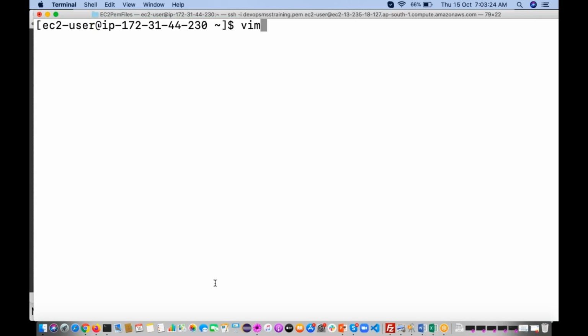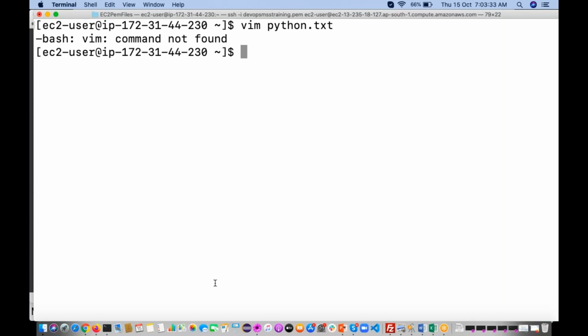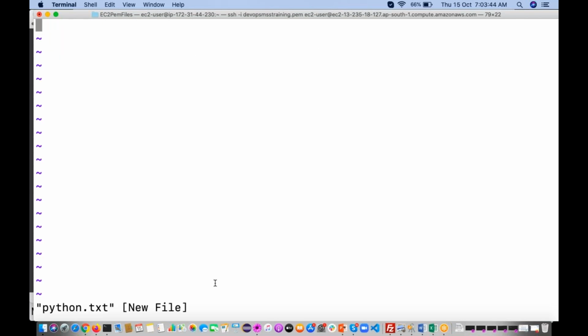See, by default, the VIM editor is not installed. vim python.txt, we are getting the error, but VI is there. vi python.txt. If you observe, it is saying new file. New file means earlier python.txt did not exist. We are creating it newly now.